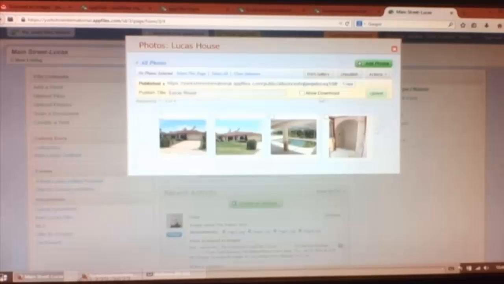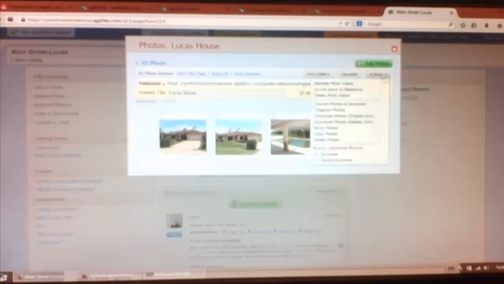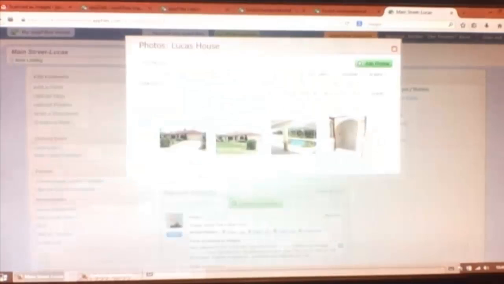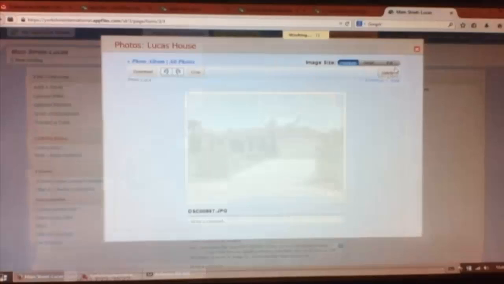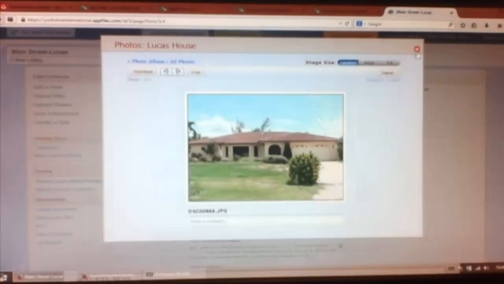Yeah, you can download the pictures. If you wanted to, you could download. They're already on my computer, so I'm not going to download them, but just show me if you were to download. Okay, if I were to allow download, actions. Here we go. Download photos, original size. So then you would do that, and you must select the photos you wish. And then it's working. So it's there.